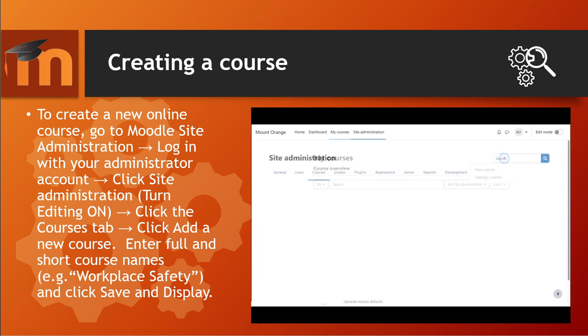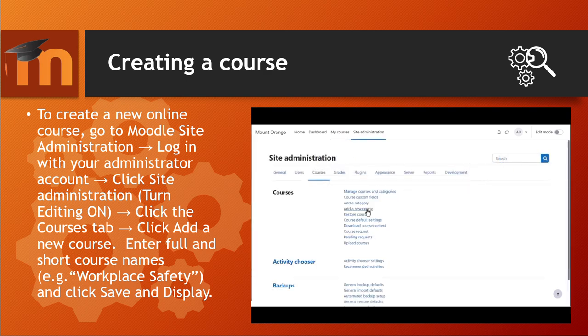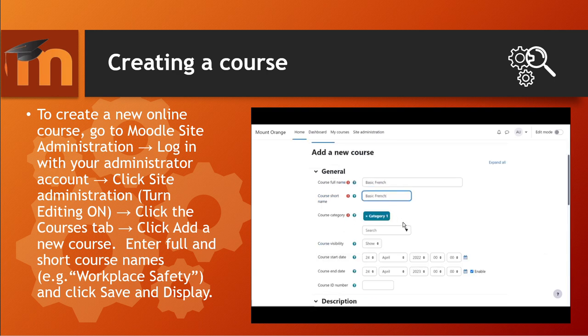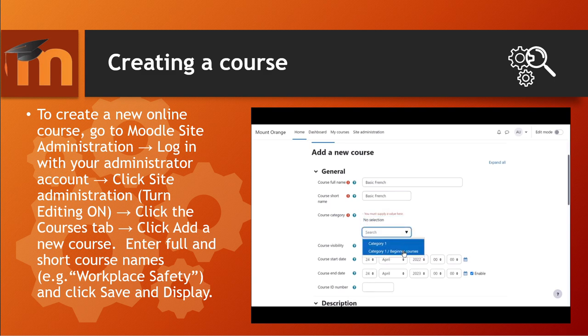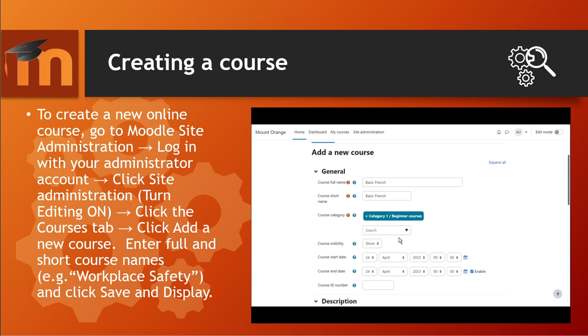Note that once you've added a course and added a teacher to it, they can edit these settings by default. You need a full name and a short name. You can select the category as administrator, decide whether to show the course yet or not. You might want to hide it while it's being worked on. And you can add a start and end date. Student access is controlled by enrolment dates, however, not course dates.